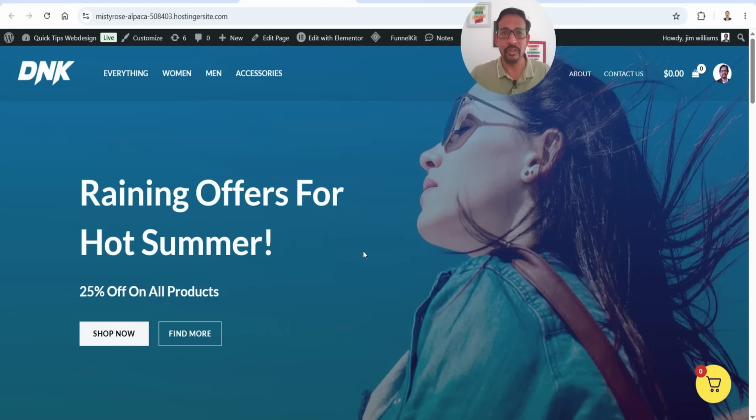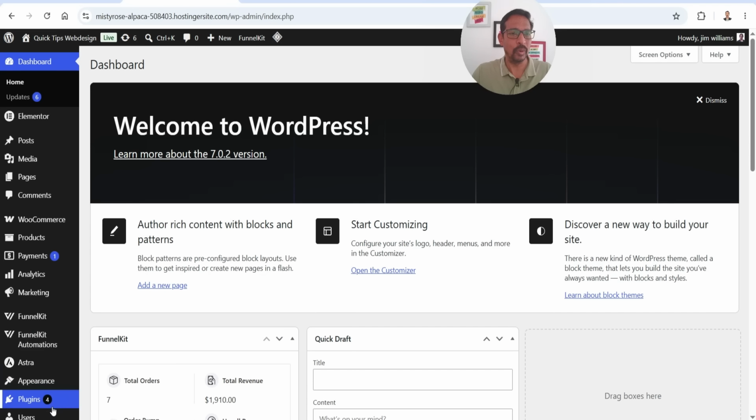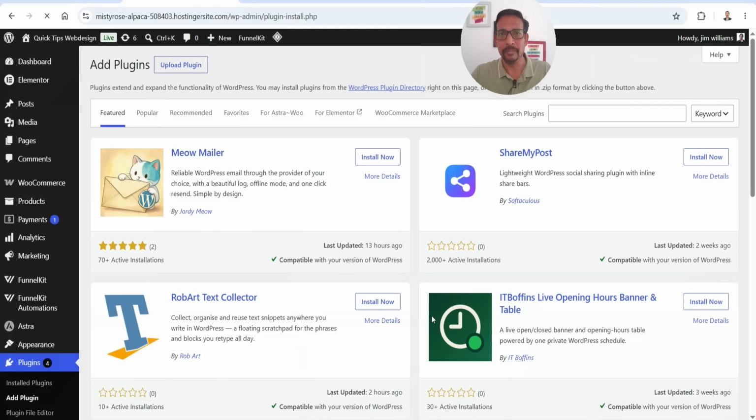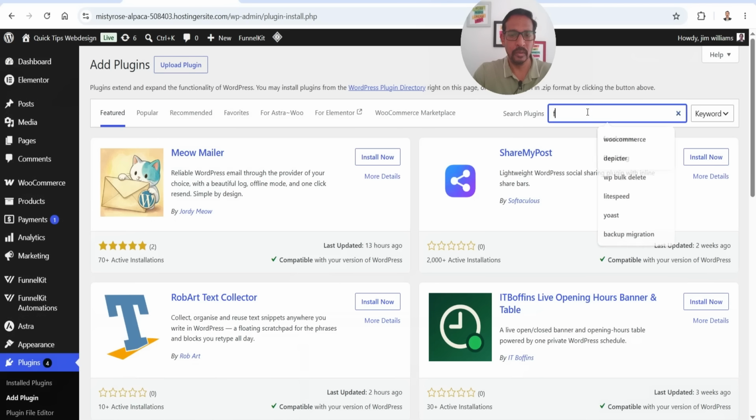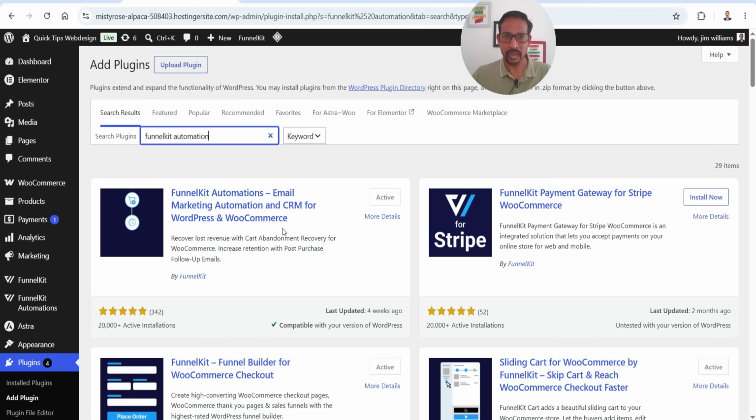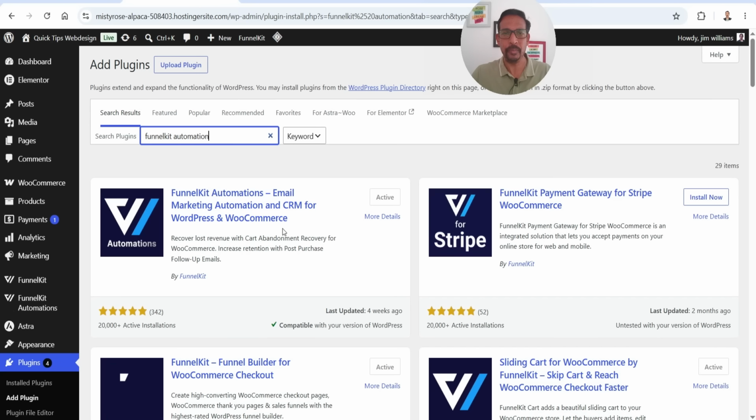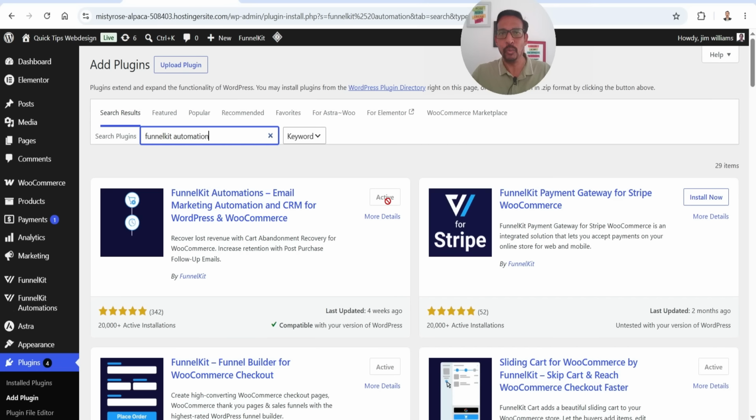So here I'm logging into the dashboard of the WordPress website. This is a demo WooCommerce website. So let's go to dashboard, go to plugins and click on add new plugin. And here search for FunnelKit Automation. This is the plugin, FunnelKit Automation, Email Marketing Automation and CRM for WordPress and WooCommerce. I have already installed and activated this plugin. If you have not installed this plugin, then you will see an option to install this plugin. Click on the install and activate the plugin.